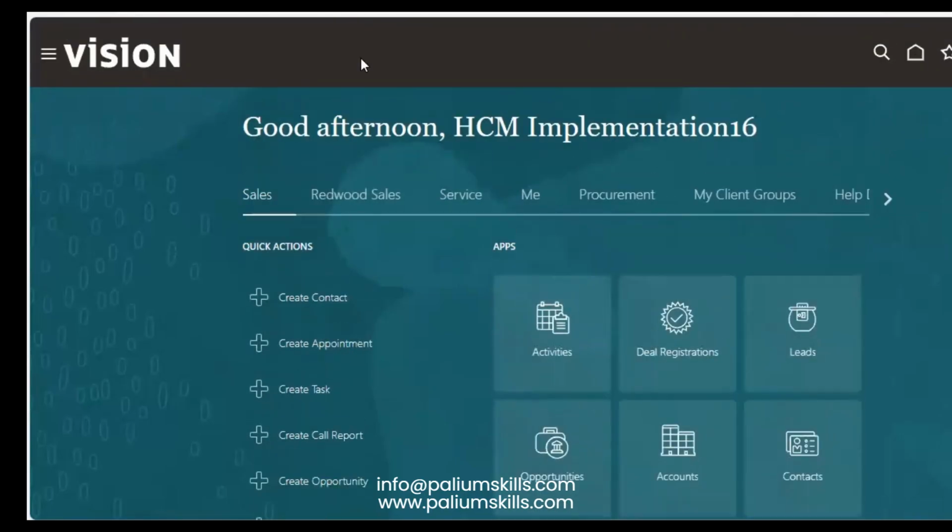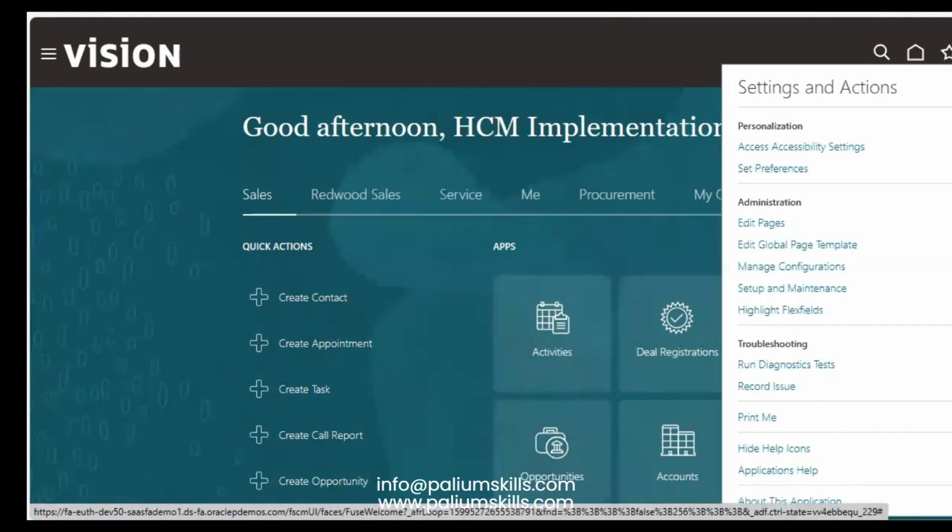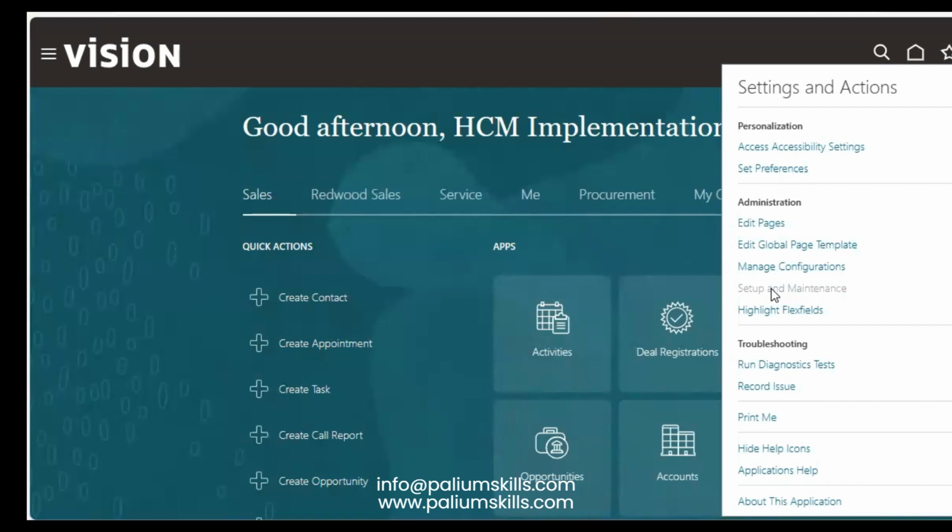So this is our normal application homepage where we have the navigator and the springboard. And from here, you will be able to go to the setup and maintenance. So we go into setup and maintenance.